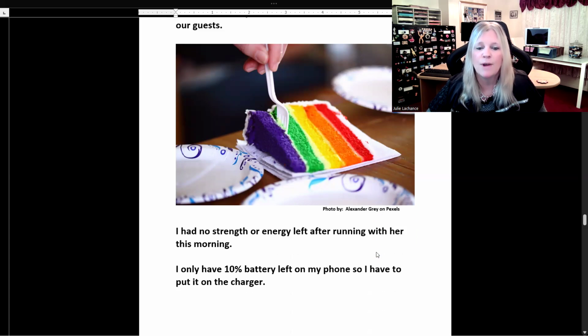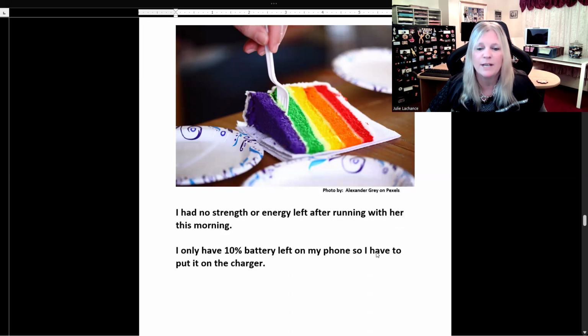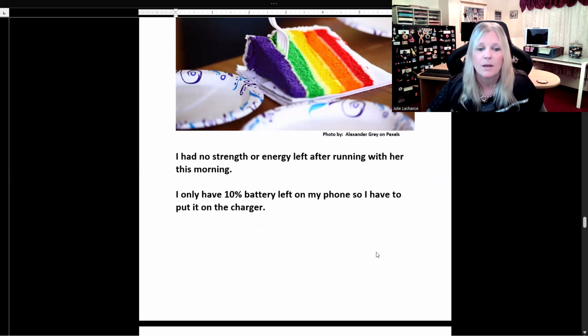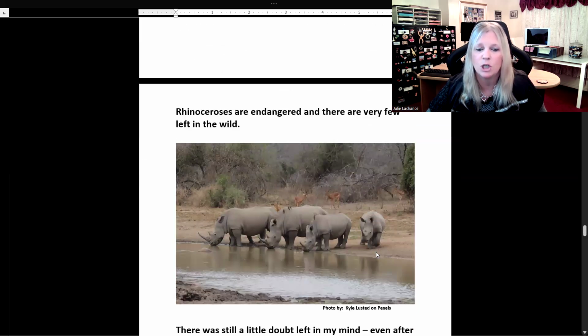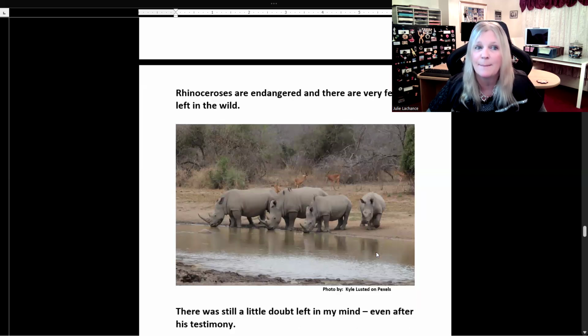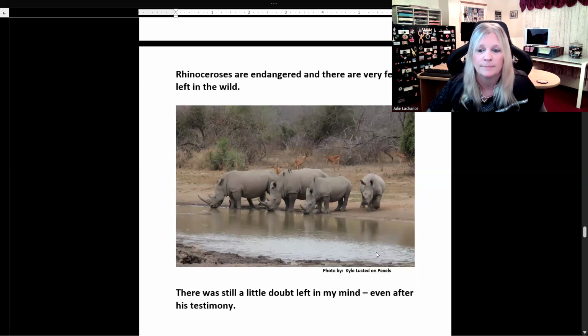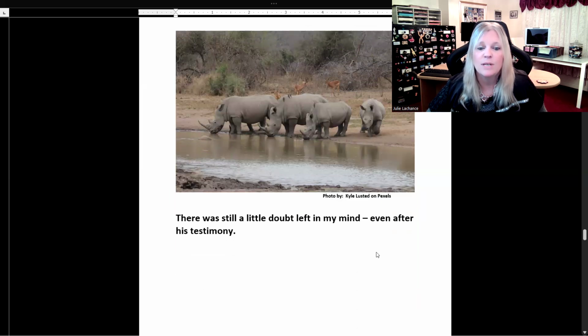I had no strength or energy left after running with her this morning. I only have 10% battery left on my phone, so I have to put it on the charger. Rhinoceroses are endangered and there are very few left in the wild, which is so sad because this is an amazing creature. There was still a little doubt left in my mind, even after his testimony.